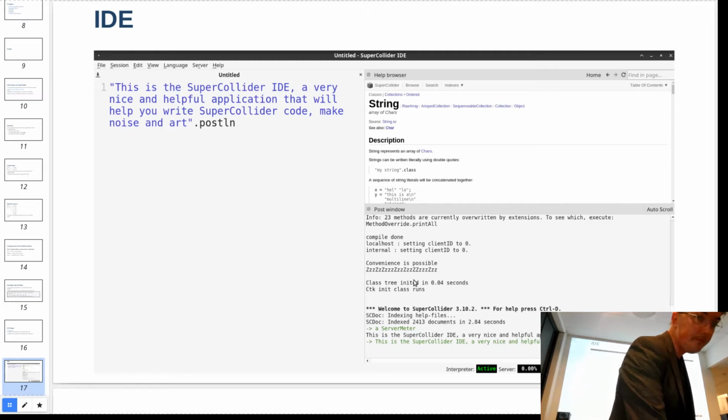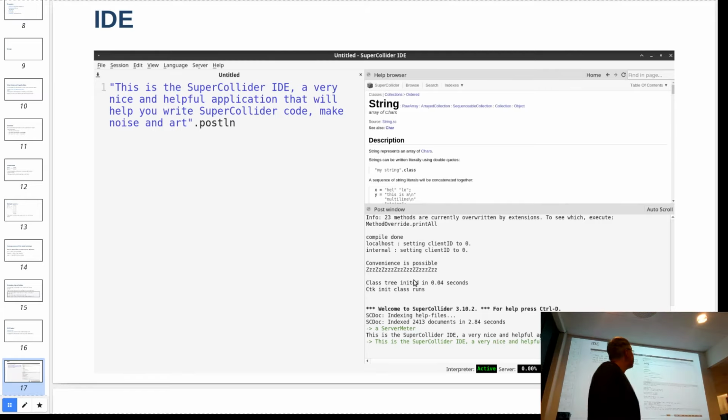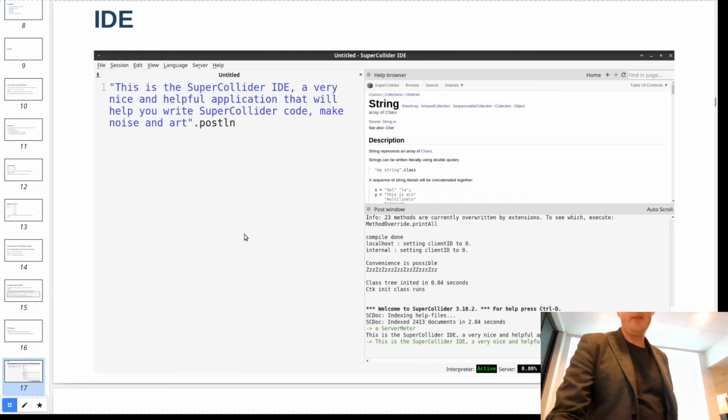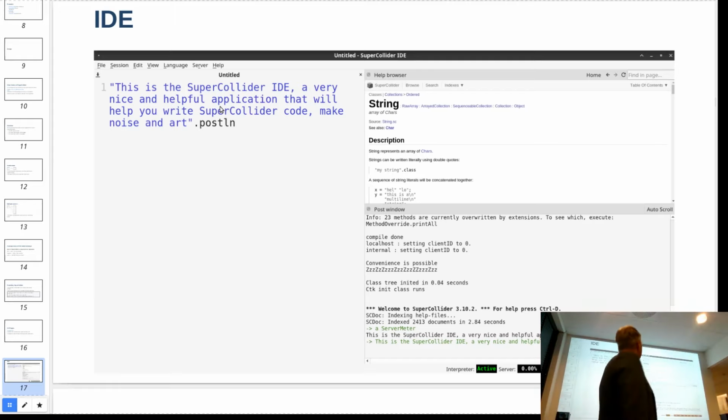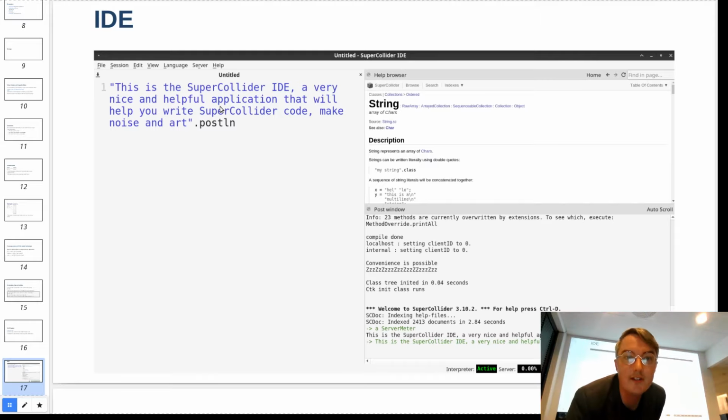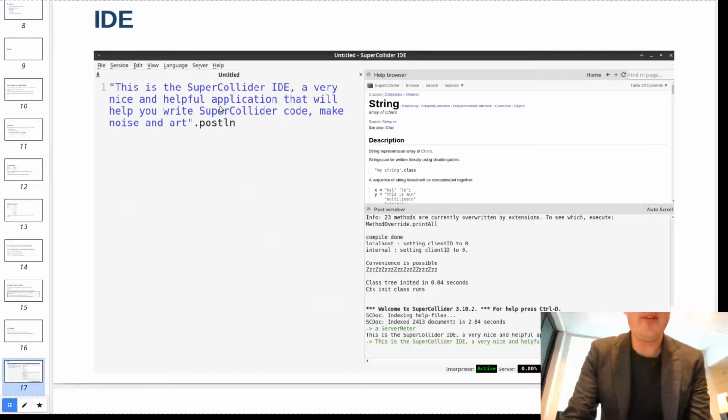Okay. Let's have a look at the text editor called the IDE. This is what you see when you download it. It's perhaps not the most aesthetically pleasing program in the world, but it has a lot of really cool features. And I'm going to show you some of them now.